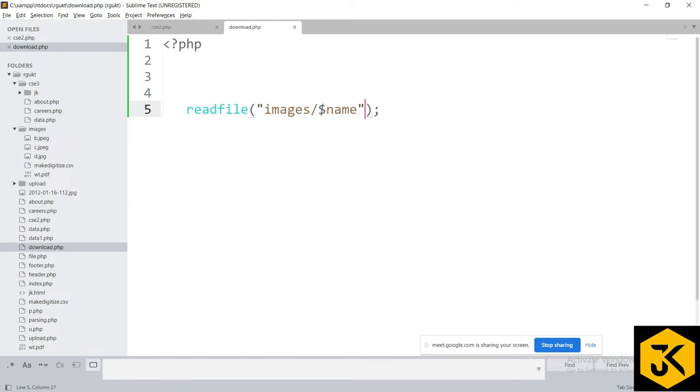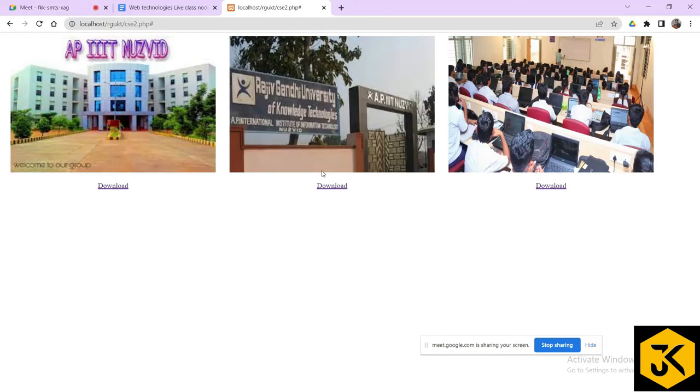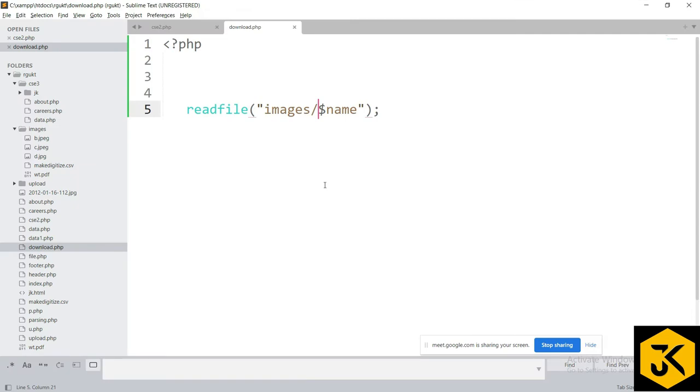Now the thing is, how can we get this name variable? That is my next question for me. Guys, I hope you understood. Readfile is meant to read the data into the browser. That's okay, fine. So what file is it trying to read? It is trying to read a file with the variable called $name. This $name should be taken from the clicked option here.